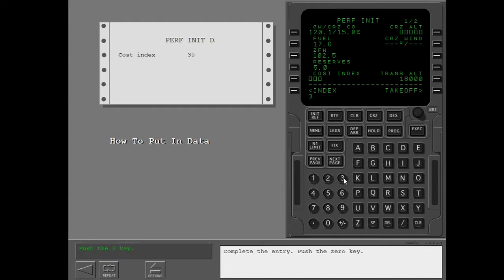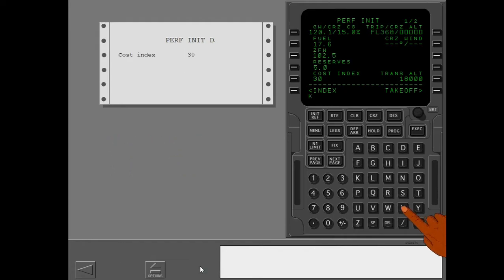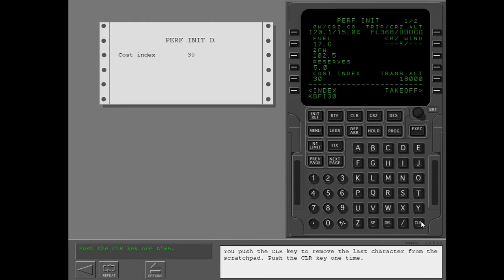Complete the entry. Push the zero key. Make sure your Scratchpad entry is correct. To move Scratchpad data, you push the line select key adjacent to the applicable data line. To move 30, push the line. That completes the cost index entry. If your Scratchpad entry is not correct, you can use the clear key to clear the Scratchpad. You push the clear key to remove the last character from the Scratchpad. Push the clear key one time.